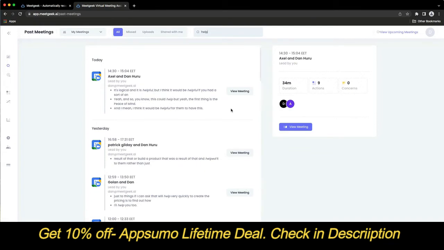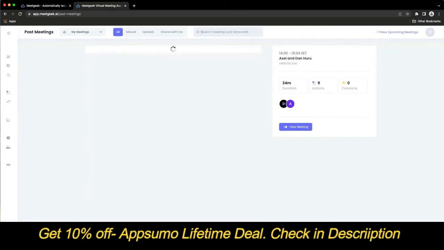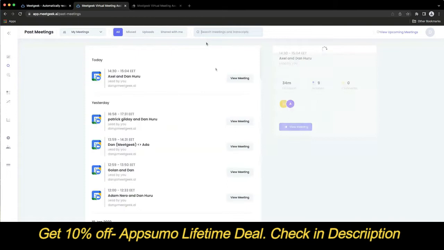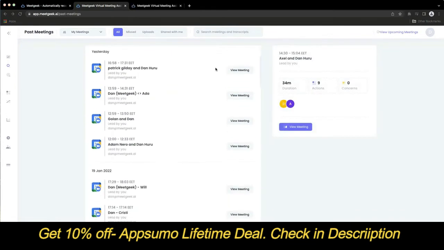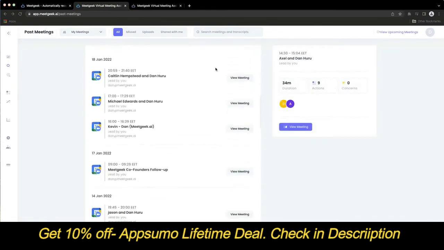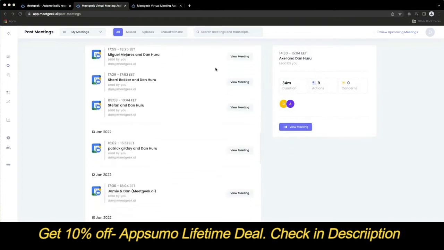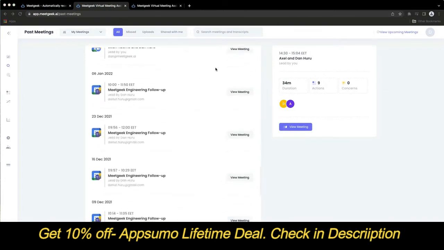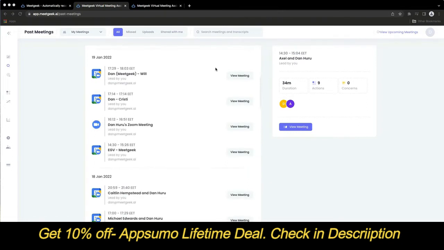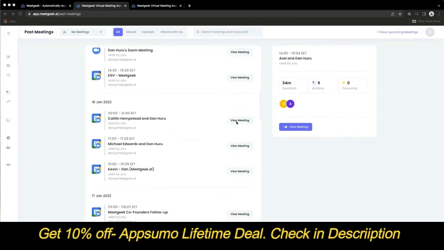And on that note, let's actually click into a meeting and show you a little bit about what MeetGeek can do. Okay, so now let's find a meeting and let's show you what this bad boy can do. So, okay, so let's pick this one.